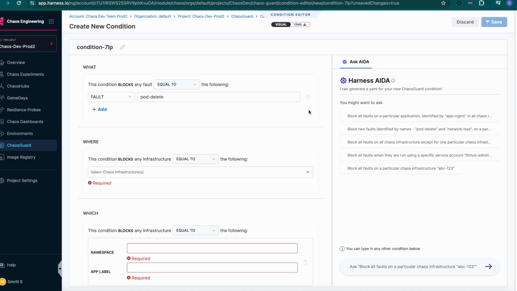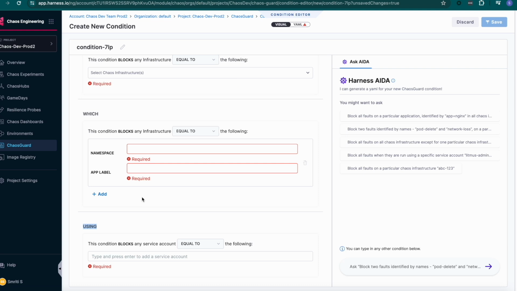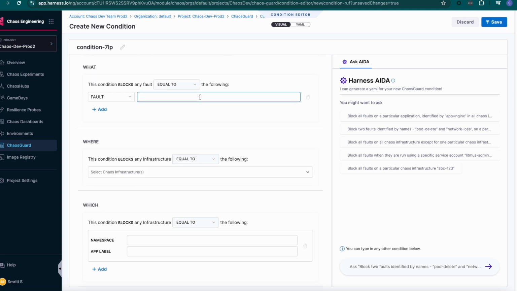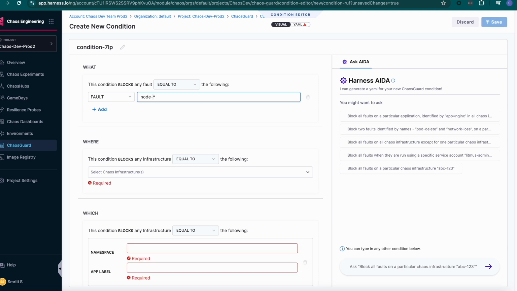You can delete them. And you can do the opposite of blocking a specific fault. You can ensure that except for this specific fault, all the other faults are blocked. This concept of negating can be applied to the where, which, and using constraints as well. You can specify the parameters here. You can also specify the fault in the form of a regular expression kind of pattern. Any fault name that starts with node followed by any other term will be considered to be blocked for ChaosGuard.